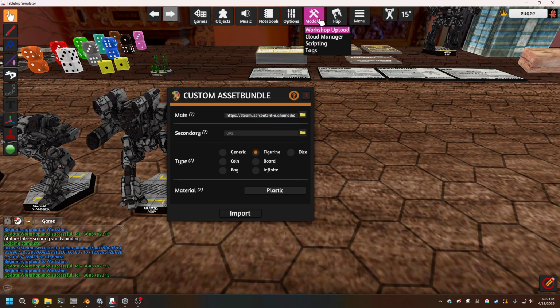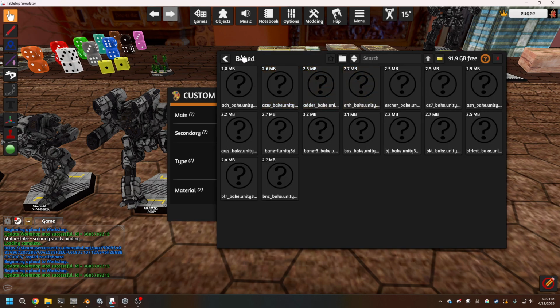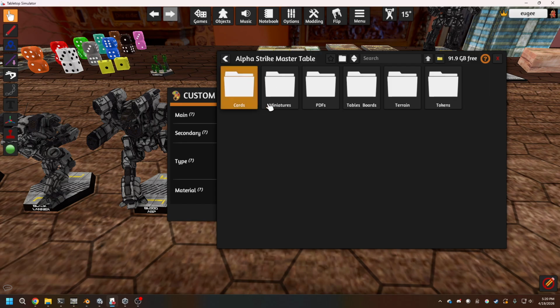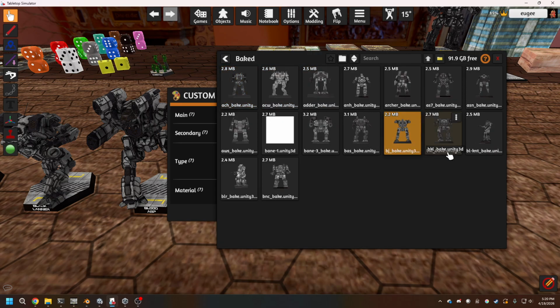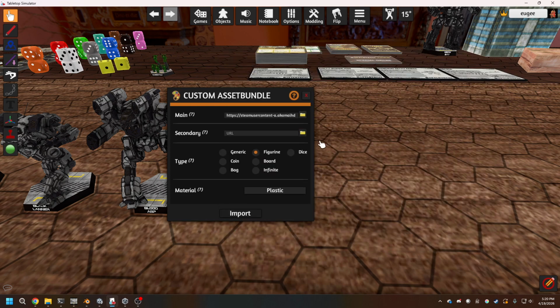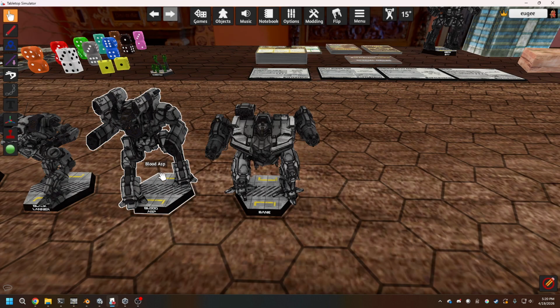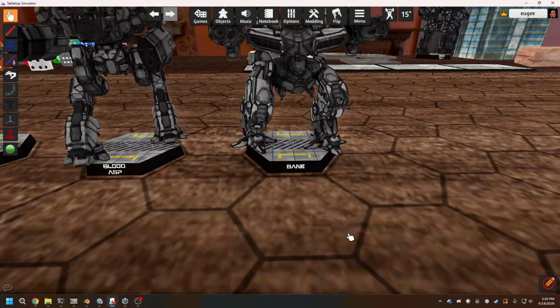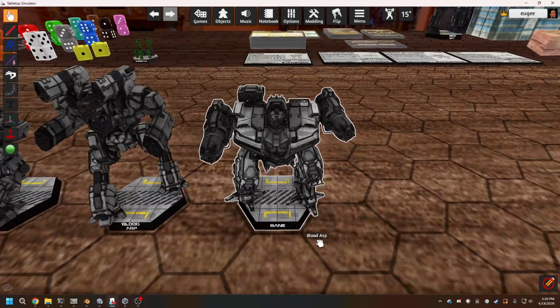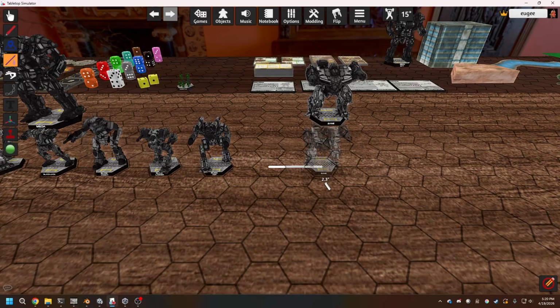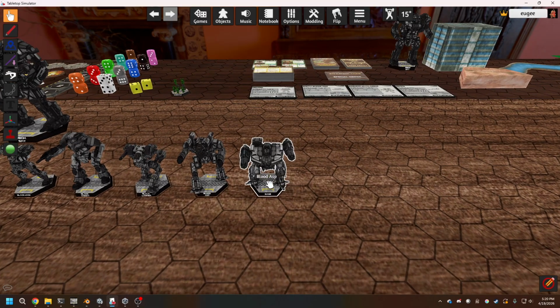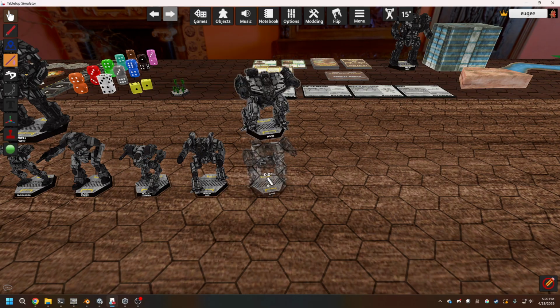Now, when you first do that, it'll try and save to the root folder. But if you go into Cloud Manager and go to the folder you want, Alpha Strike Miniatures Baked, and then close it, that's where it will default to now. I set it as a figurine, so when I pick it up, it stands upright, and I want it made of plastic. I hit import, and I say no, I don't want to update them to match the previous model. And there's my Bane. And it looks incredible. And then, as you can see, the center of it snaps right to the hex. It looks amazing. So happy with that.